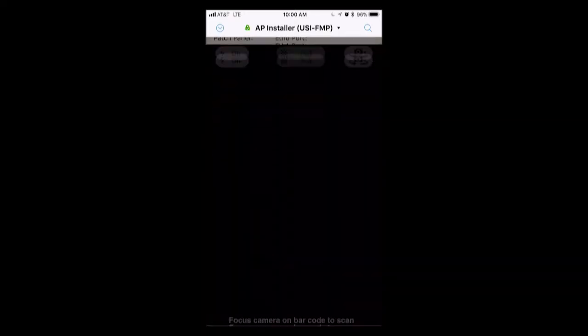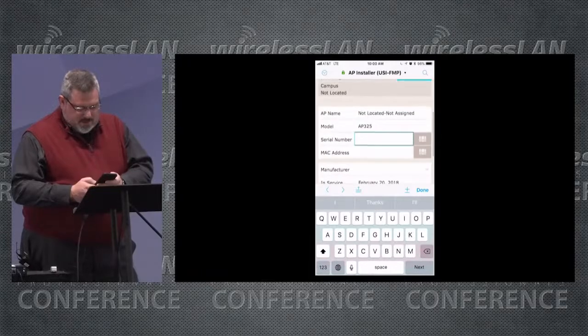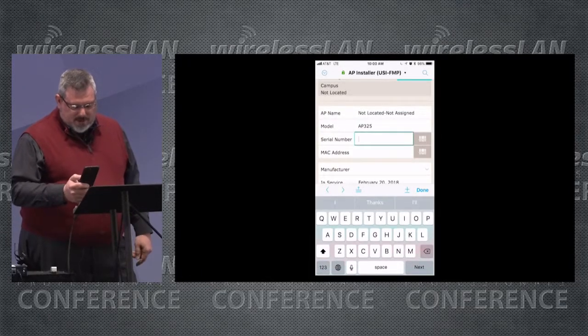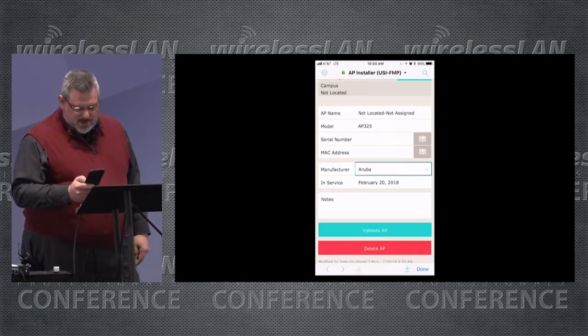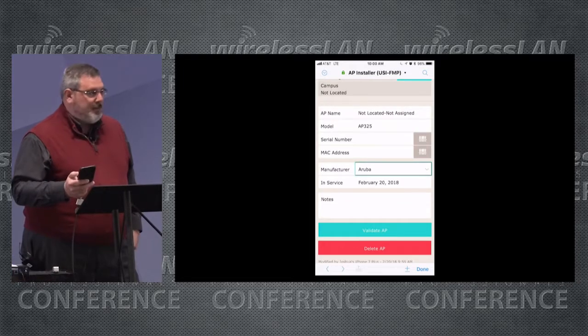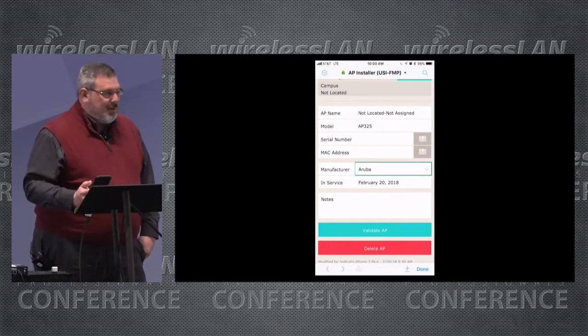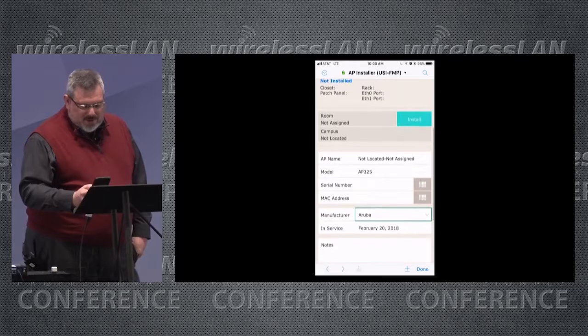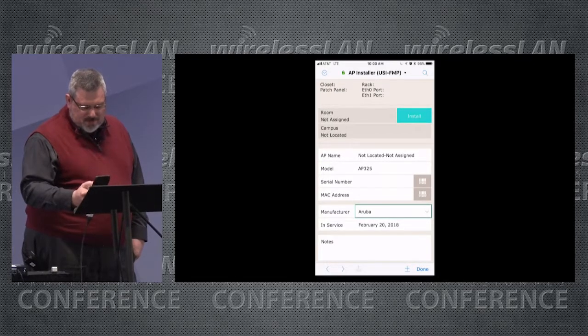The bottom line is I can click on this little app right here and scan anything with a barcode. That scans regular barcodes as well as QR codes. So any kind of label that's generated either by the customer or by a manufacturer, I can scan directly in. I can do that with a serial number or a MAC address. I can choose my manufacturers from a drop-down list, and add any notes. I'm going to automate things like in-service date. So that's really basic functionality up to this point.